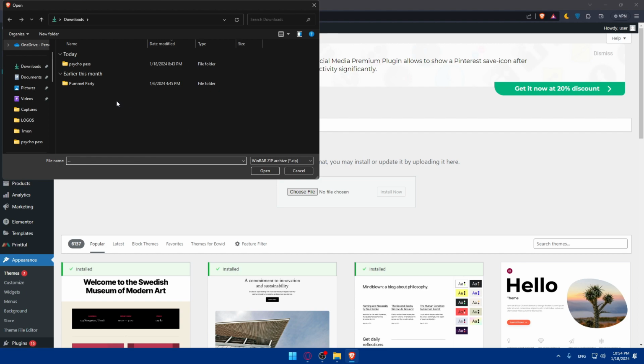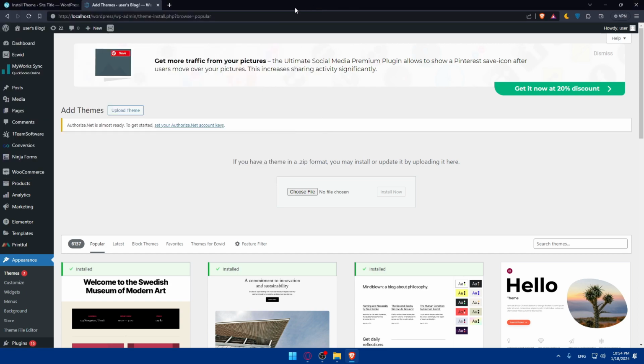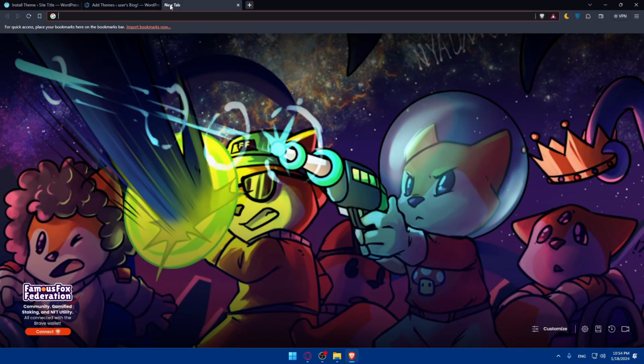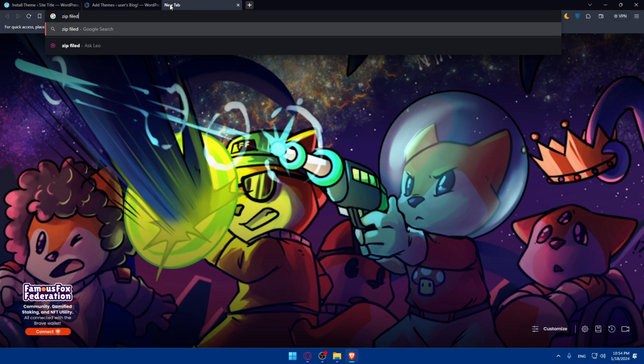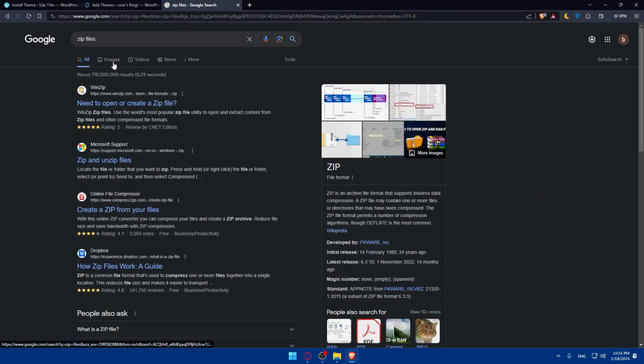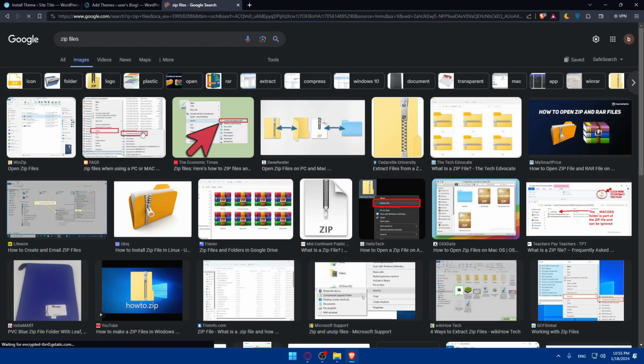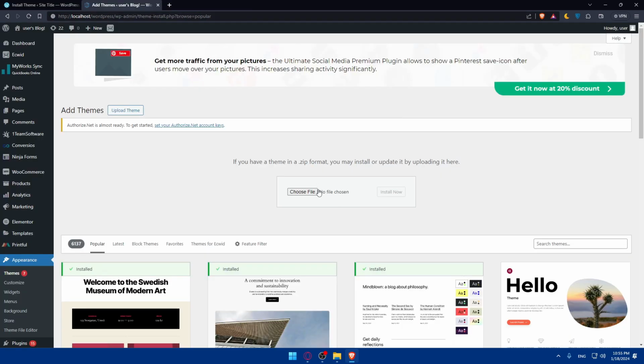I don't know if I have some zip files in here. Let me just go and show you. So it should be like .zip, or with WinRAR, something like that. So it should be just .zip. Just go and upload it in here and you will be good to go.